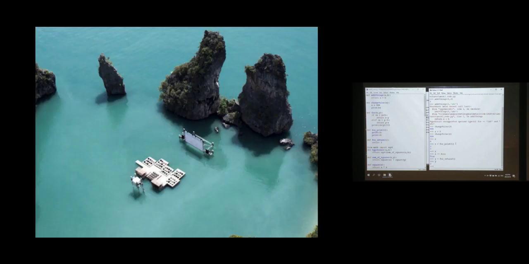Okay, let's skip this one. Okay, let's try archipelago.